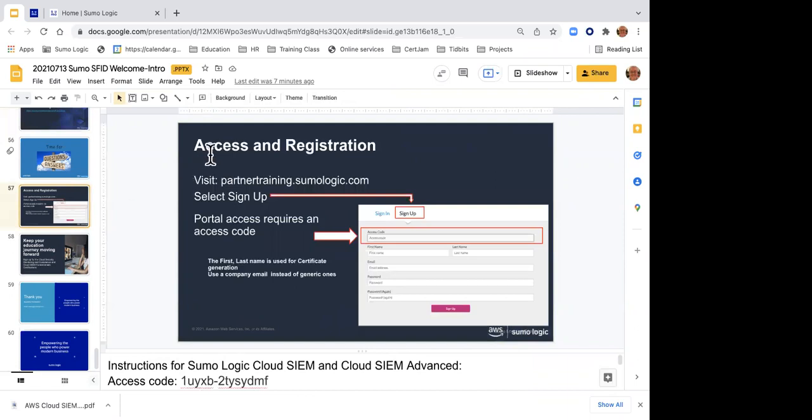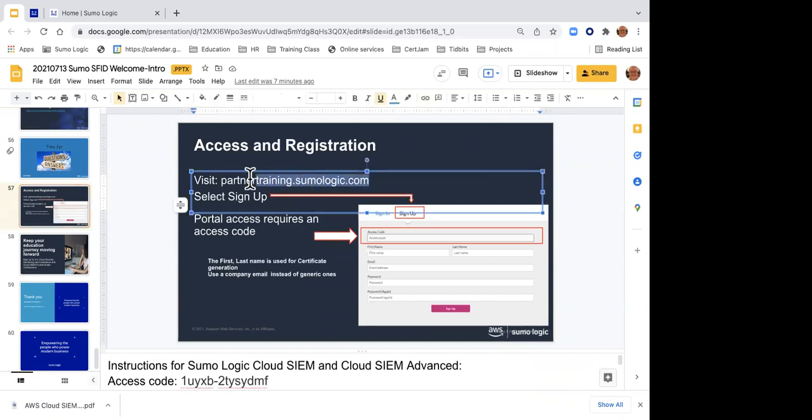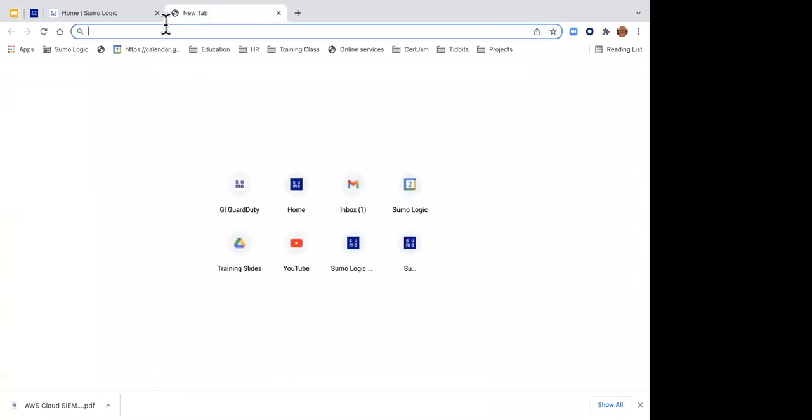Now, the way this is going to go is you guys are going to go to, and I'll show you the slide in just a second, but I'll put this information in the chat box. By the way, I believe it is also in your PDF document. So what I want you all to do is go to this URL, partnertraining.sumologic.com. And just for fun here, I will go there.